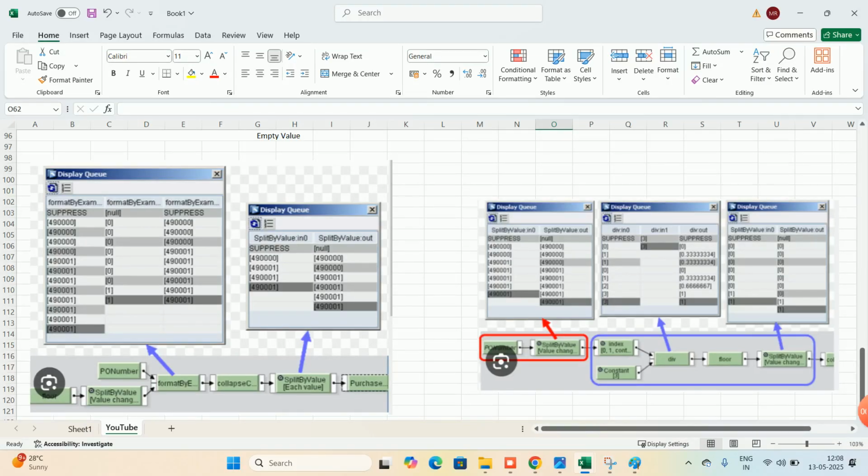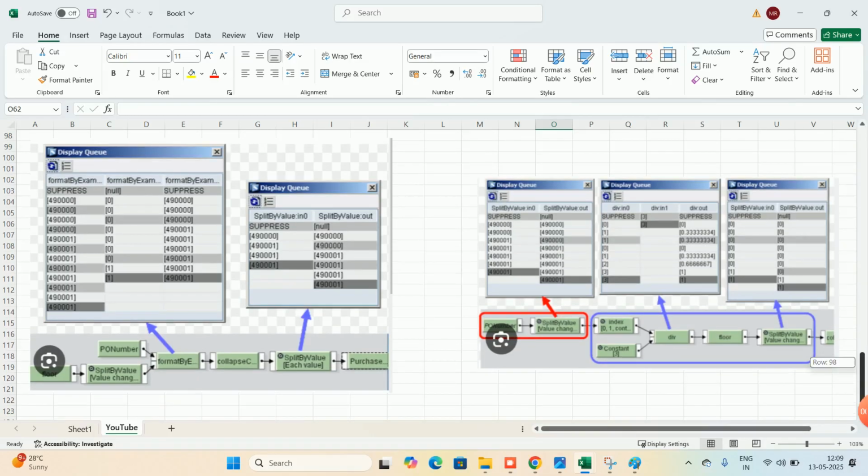What is it telling? Split by each value. Each value means whenever the value changes, then the context will come. Every value will be one context. 490000 has to be one context, 490001 having one context, and the next also having one context. This is the each value. Each value, the context changes.